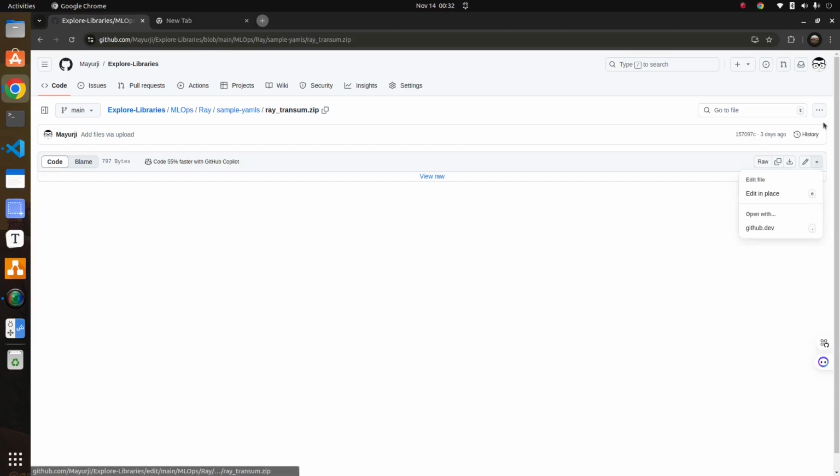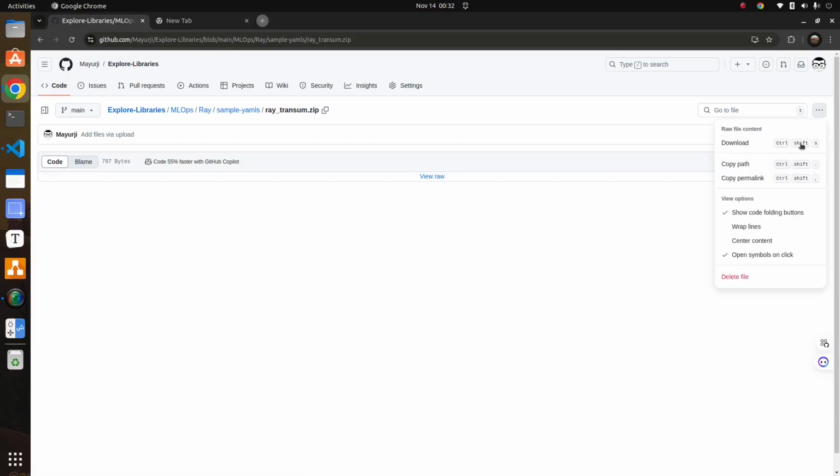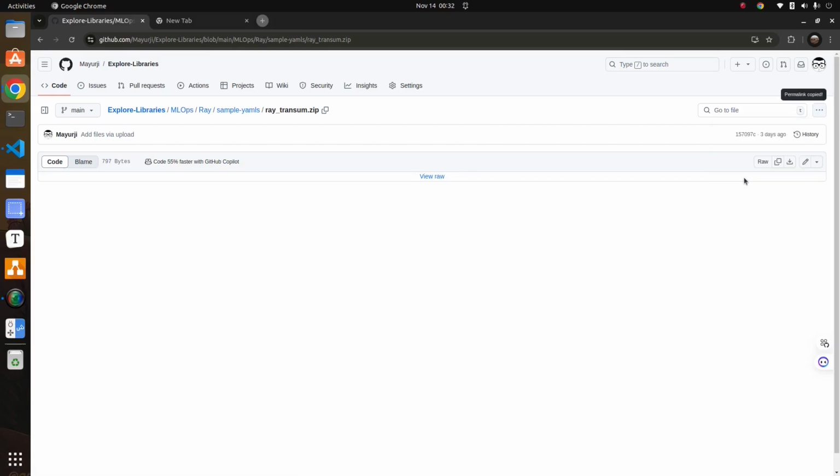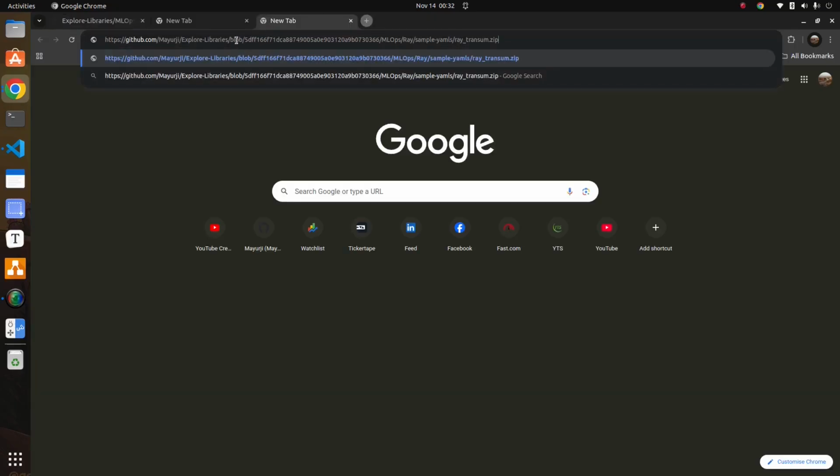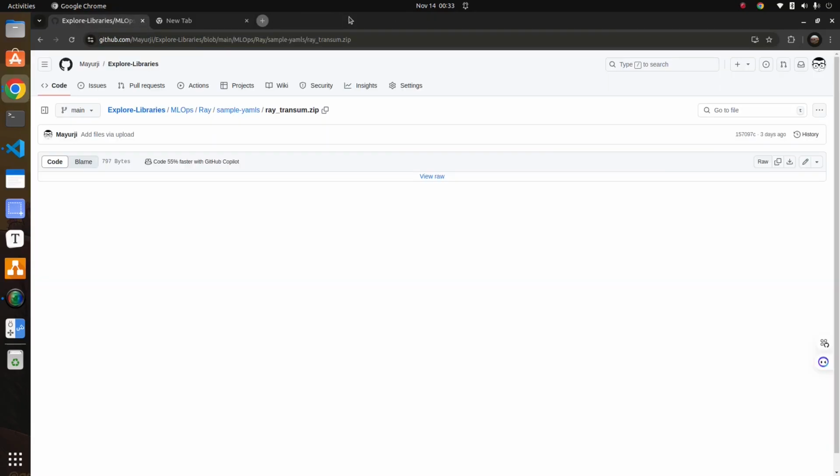What I have to do is pick the URL from here. Copy this link. I'll just show this: instead of blob, you have to turn that into raw, and you will be able to download this zip file wherever in the environment. Because here we'll be referencing this URL inside the Ray service YAML.